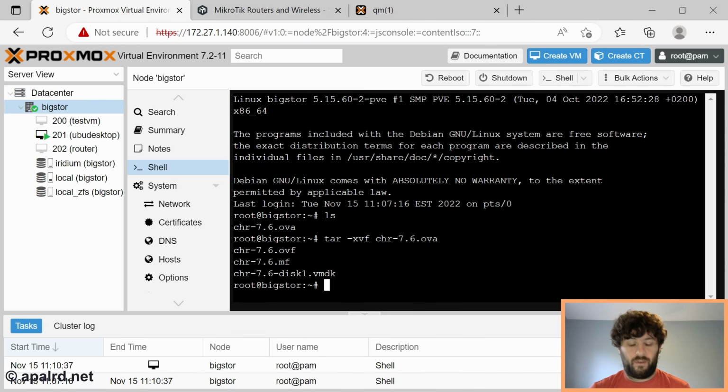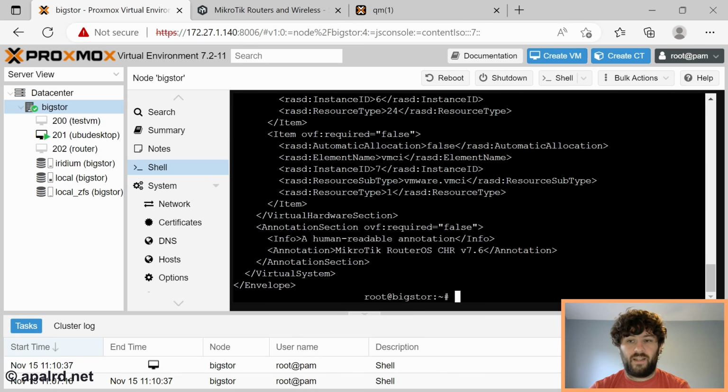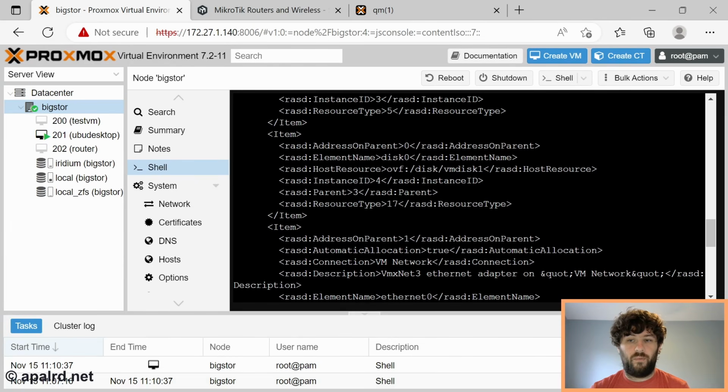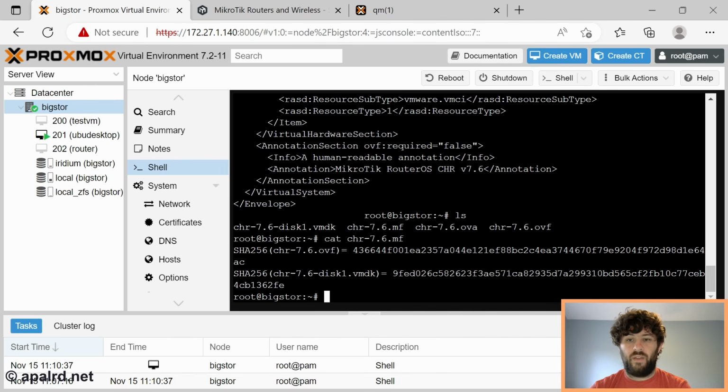So the OVF, if we cat that, is an XML file that describes the system. So in this case, Proxmox isn't going to be able to read the OVF, so we're going to have to import this sort of configuration manually. So the MF file is also just checksums, which might be useful for you if you want to verify them, but I have faith that this was downloaded correctly. So the VMDK, that is the actual disk image. And so now we're going to import the disk image.